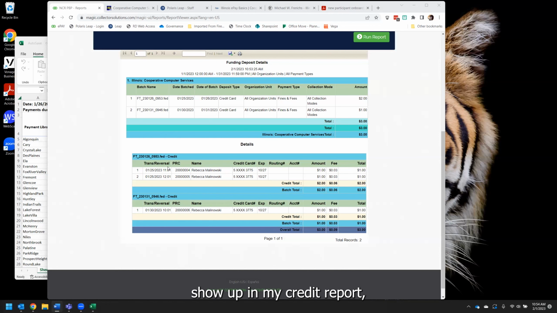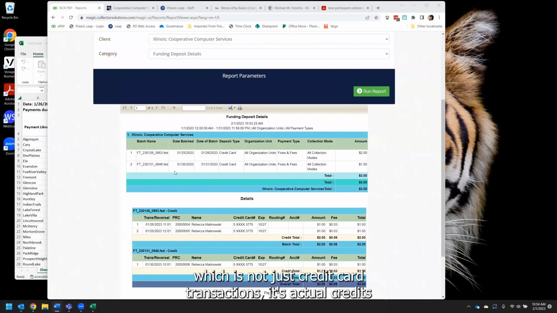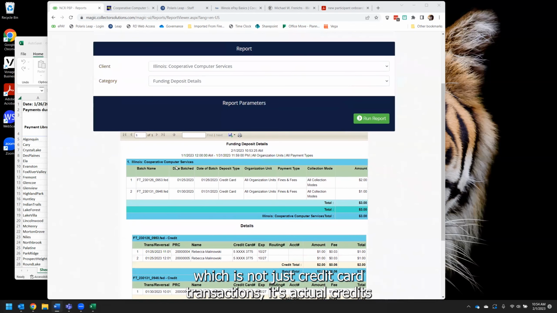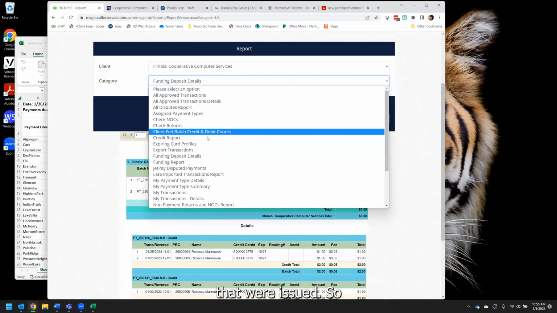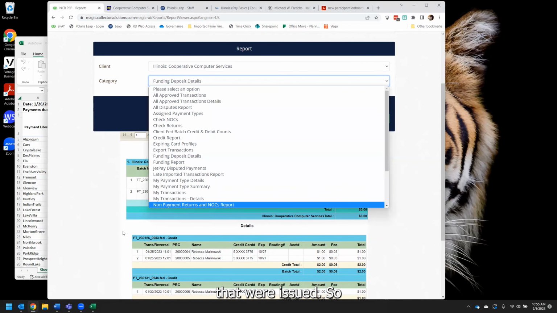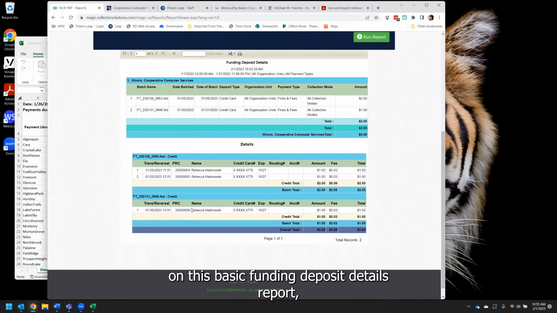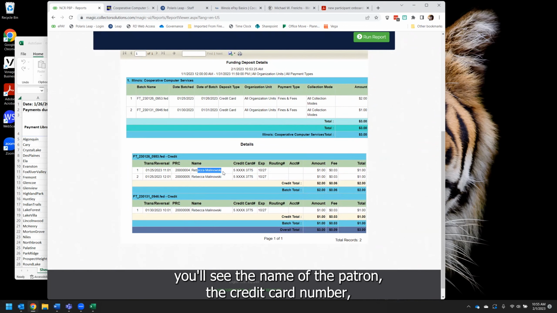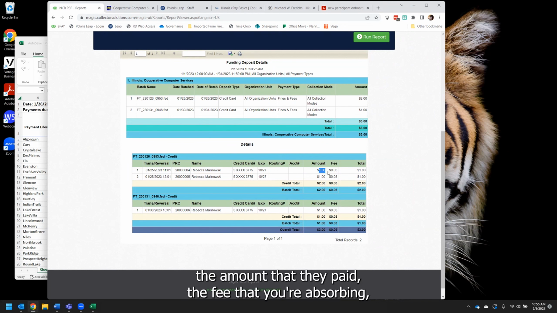show up in my credit report, which is not just credit card transactions, it's actual credits that were issued. So on this basic funding deposit details report, you'll see the name of the patron, the credit card number, the amount that they paid, the fee that you're absorbing, and then you'll see the totals.